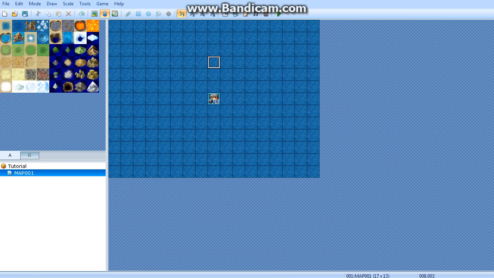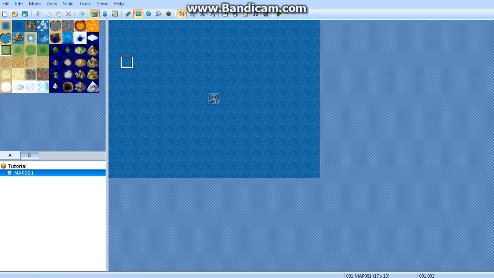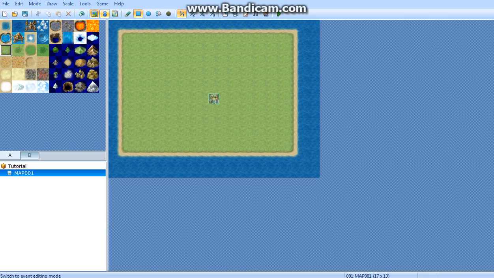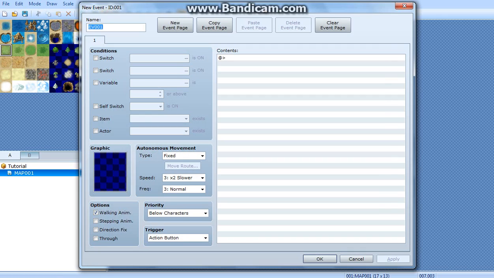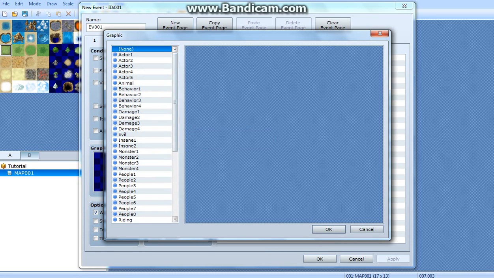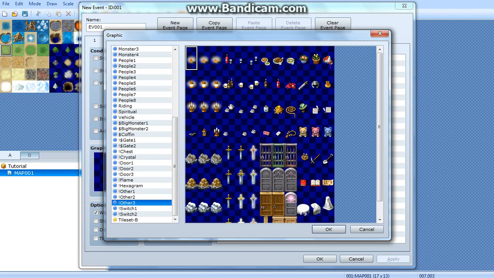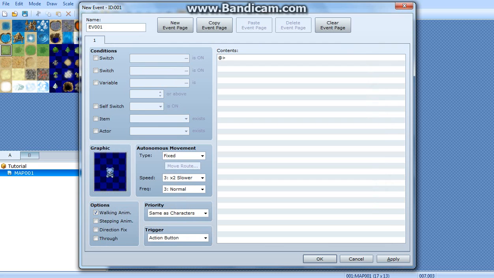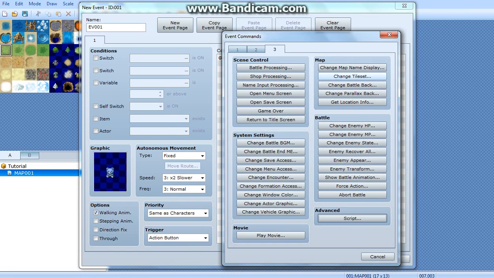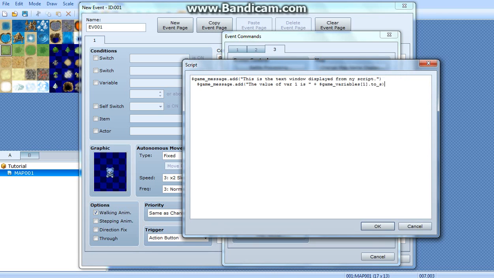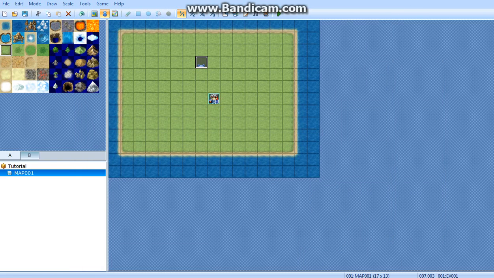Okay, so we're going to need some place to stand real quick. Fine, making a new event and have it be something awesome. Yeah, a teddy bear. And so we want the same level as character, not below or above, and the trigger to be the action button, so that when we press the action button on it, we'll get it. And I'm going to go to script here, and I'm going to paste in what I had put in the other script window and apply that, and now we'll run it.